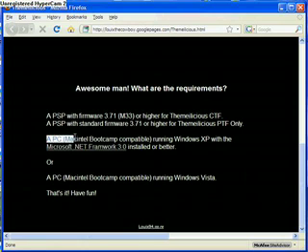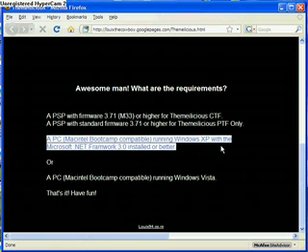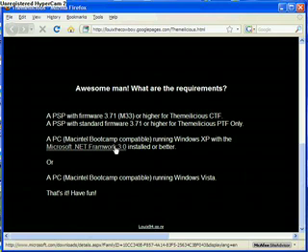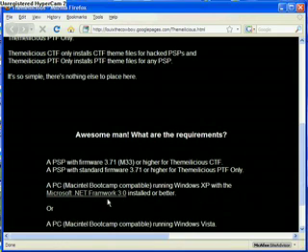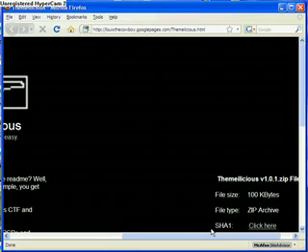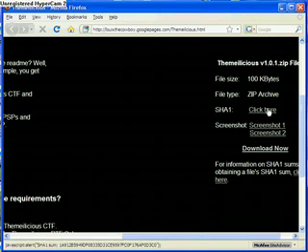If you're running XP, you'll need a PC with Microsoft .NET Framework 3.0 or better. Or if you're on Windows Vista, you just need Windows Vista. It'll run straight away. Okay, so if you're on XP and you've got the framework, or Vista, scroll down and click Download Now.